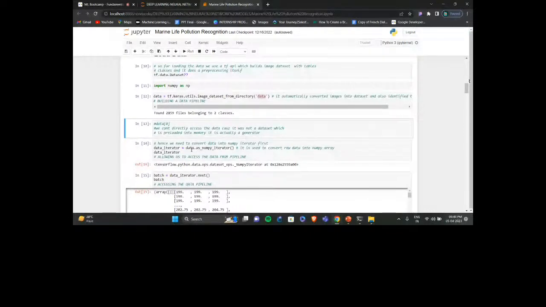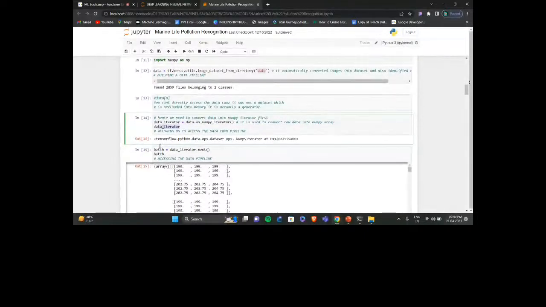So we are converting our images into a numpy array, and then we are allowing access to the data from the pipeline, and then we are creating batch iterators. So batch is something that is used when you want to load your files. For example, at one iteration I want to pass this many images. So that is the batch iterator.